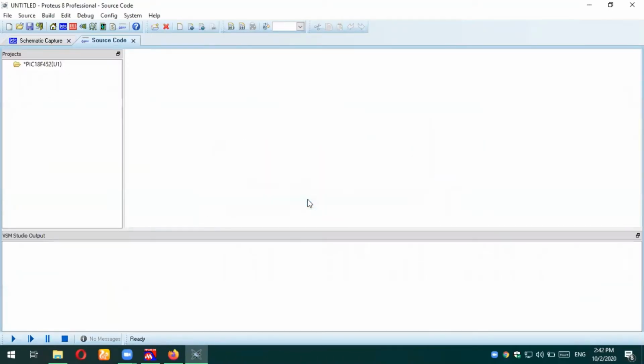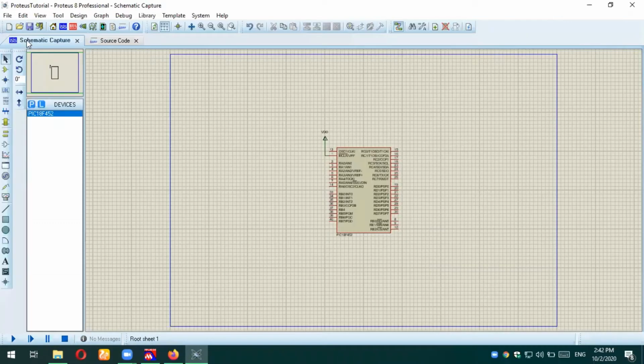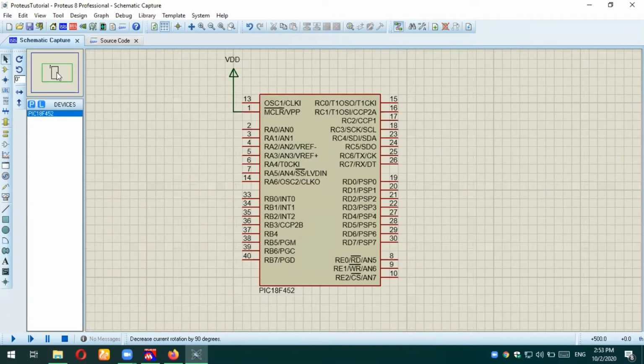So that's it. In this schematic diagram you can observe this IC. Okay, that's it. This is how you will create the project for MPLAB file or PIC18F452 microcontroller. You can see it here. And if one wants to zoom in.